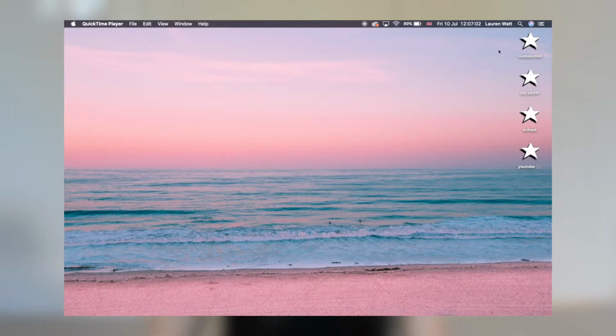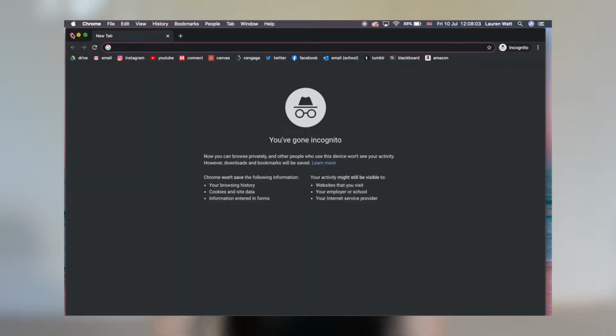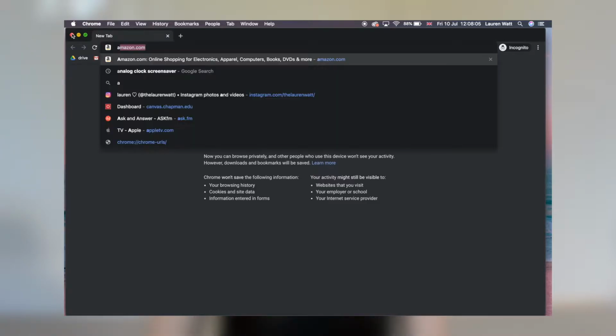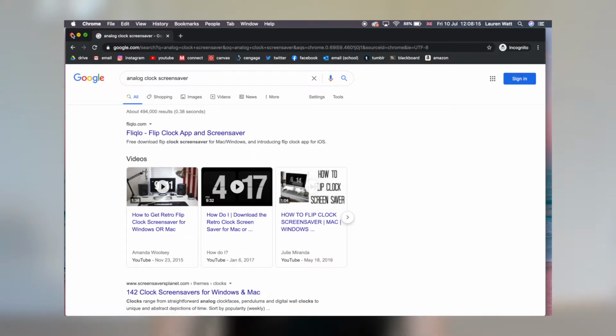This analog clock that you see here is what I have set as my desktop screensaver. I will be showing you guys how I got my screensaver to look like this. So what we're first going to want to do is open up a new web browser. Once we have our web browser open, we're going to navigate to analog clock screensaver, which will be the very first thing that pops up.